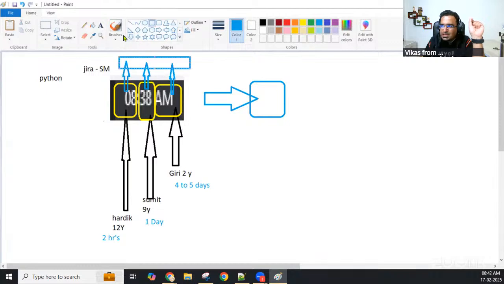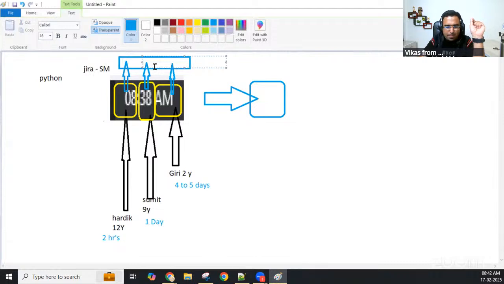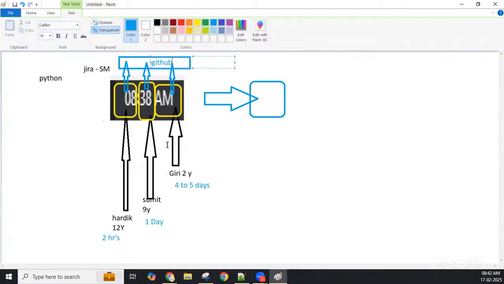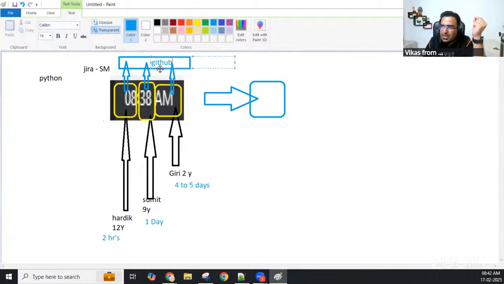That place is known as GitHub. Everyone's code is available in GitHub. Giri will merge everything and create a build, or if required Giri will pull from Sumit or Hardik. Make sense? Yes or no? Yes. Right. So code management can happen with the help of the tool GitHub.